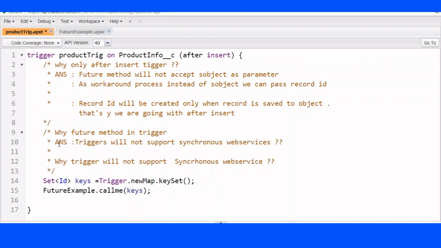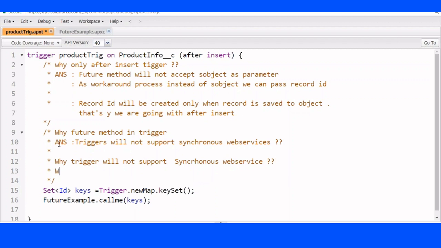You simply say, it is not supporting, so I wrote a future method. Fine. Why are they not supporting? The maximum response time for a trigger call is 120 seconds. 120 seconds means 2 minutes. If you say 2 minutes, what happens?